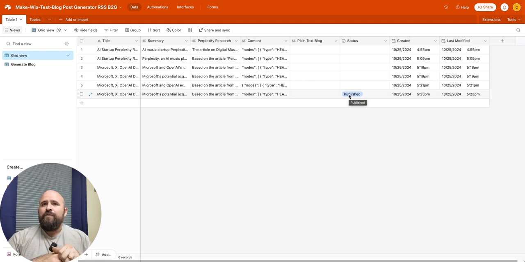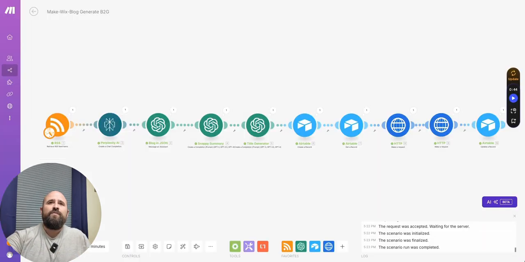So hopefully that gave you an idea of how to do this and that you're able to recreate this scenario of taking an RSS feed, converting it into a blog post that is broken up into a node-based JSON output, and then publish it to the Wix website.